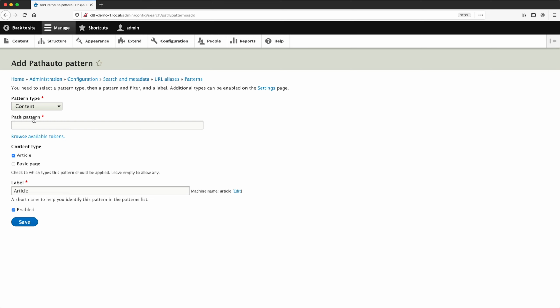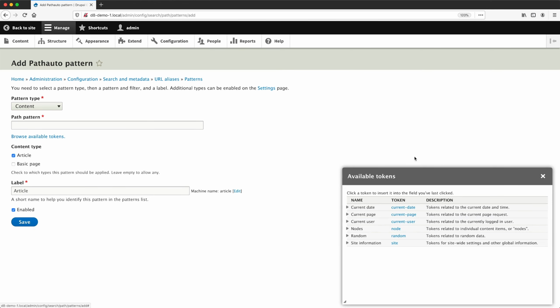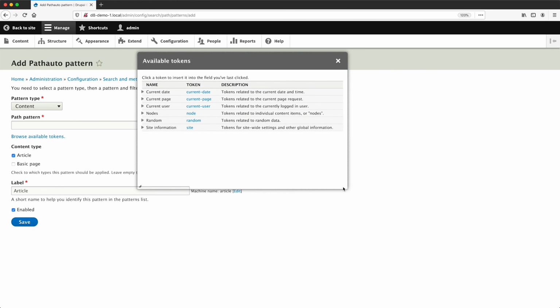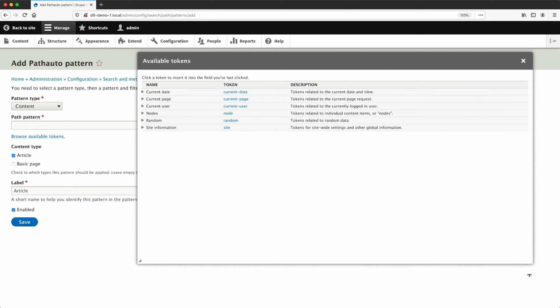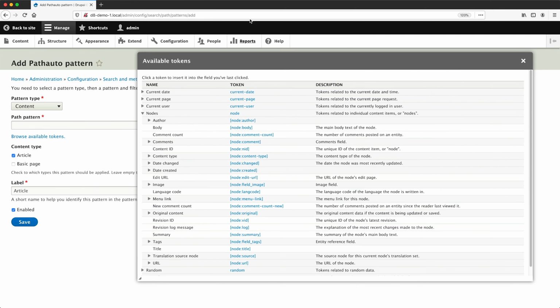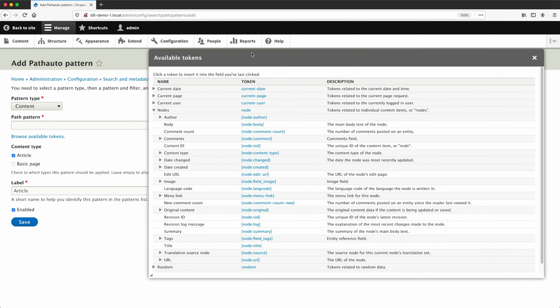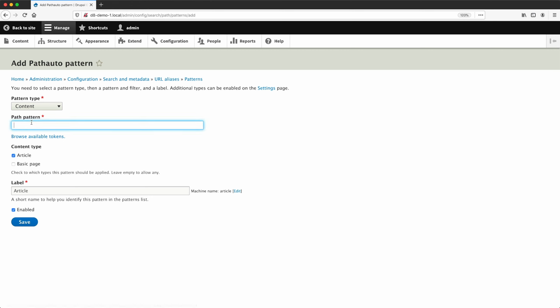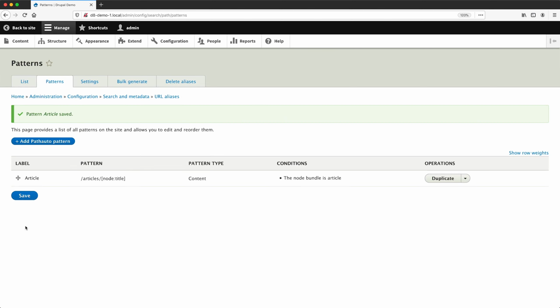And then in the path pattern, this is where we define the URL, and we use tokens for this. So let me open up the tokens pop-up, and let me also expand it. And then I'll click on nodes. And what I'll do is I will use the node title, and let me close that. So the pattern will be /articles, and then it'll be the actual node title. And then click on save.